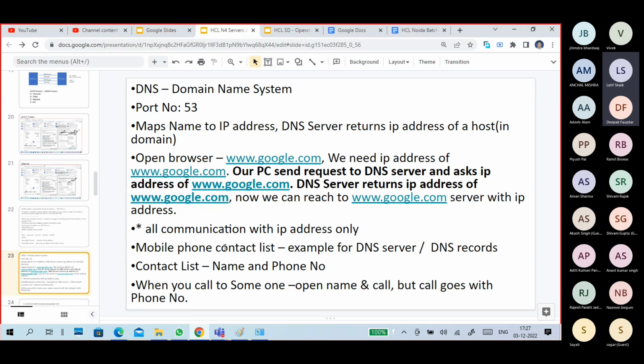Sir? Yeah, tell me. Yeah, sir, I have a question. Who assigns the range of IP addresses to these DHCP servers? DHCP server is also inbuilt in a router as well, right? Right. So same answer, but two parts I have to tell.